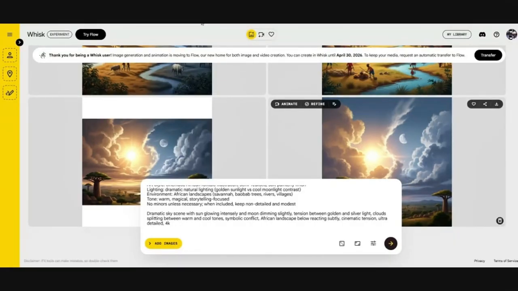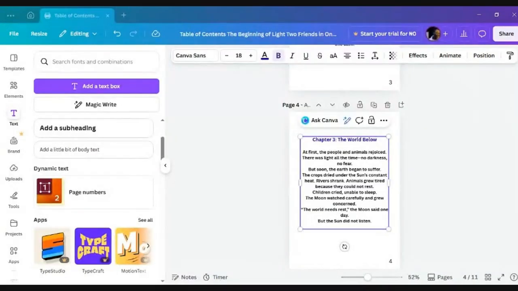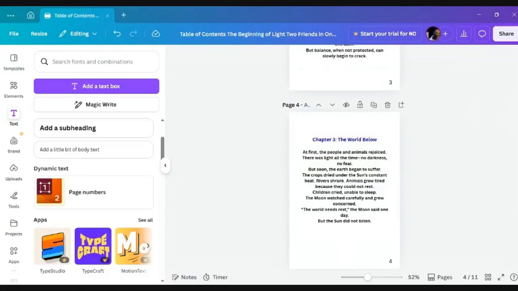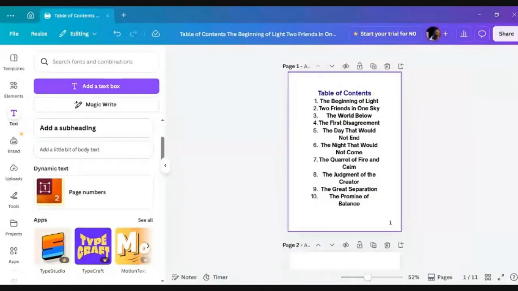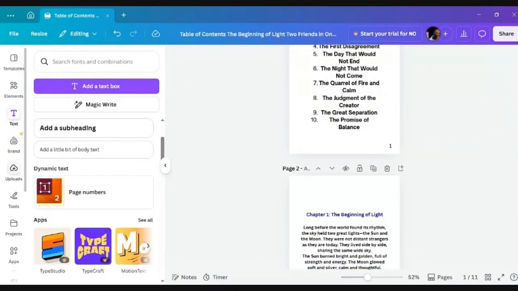So let's see, hold on, and go back to where we have our story. So I'm going back to Canva. So we are back on Canva now. So on your Canva, we've created the first 3 chapters. Now let's try to see how we're going to bring in all those pictures.